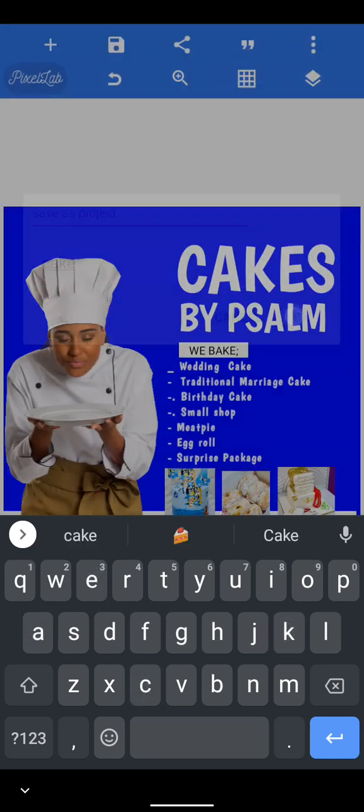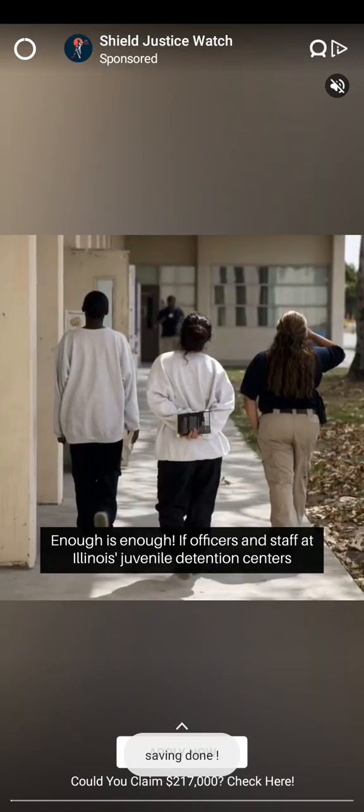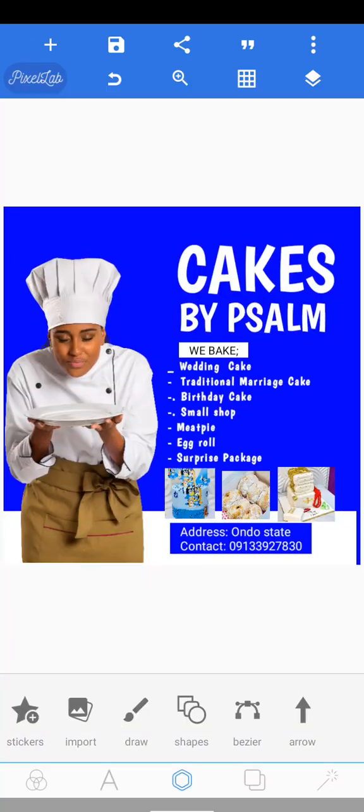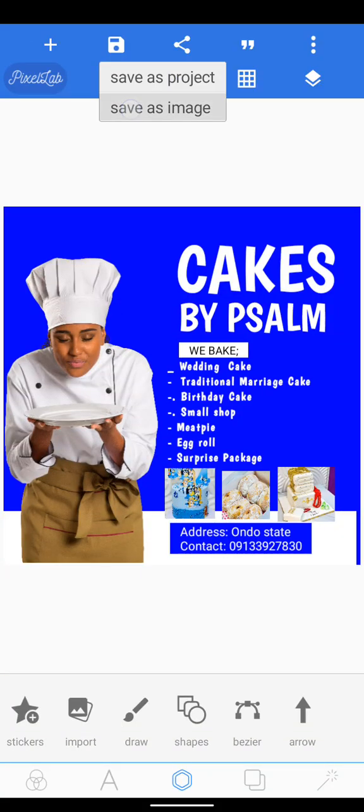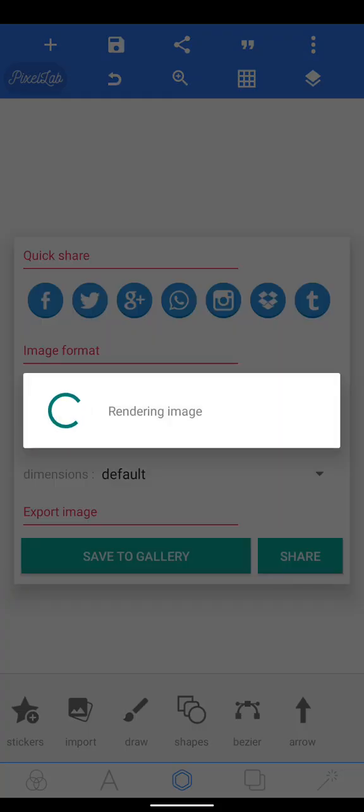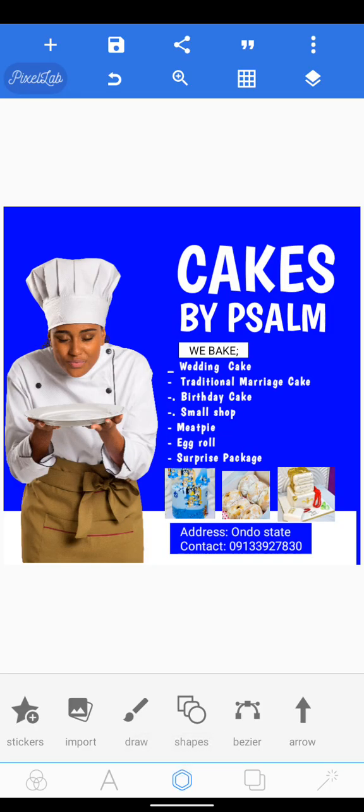Whether you save your project. Save it. And you see that, don't worry with this. It can come up anytime. Then you remove it. Then you save your image. So we have saved it already.